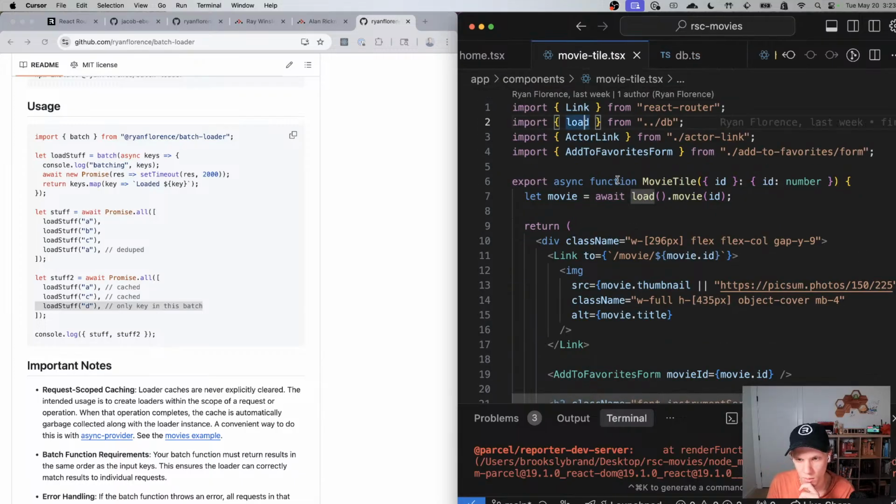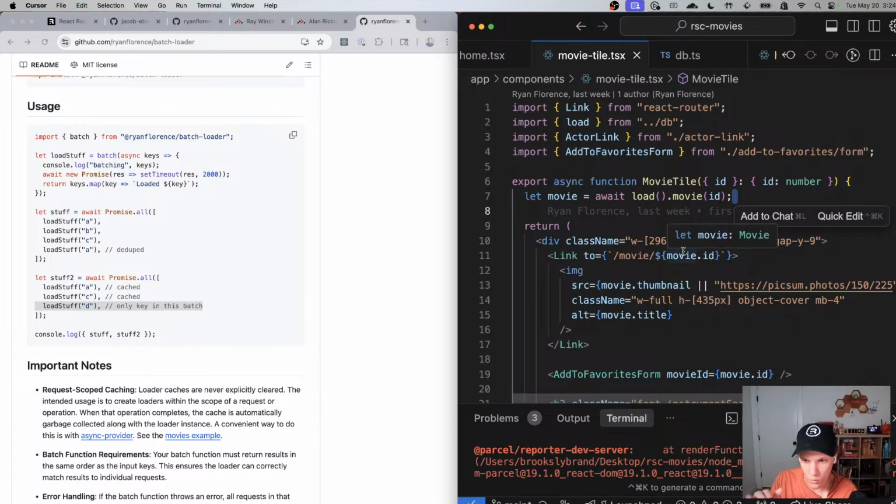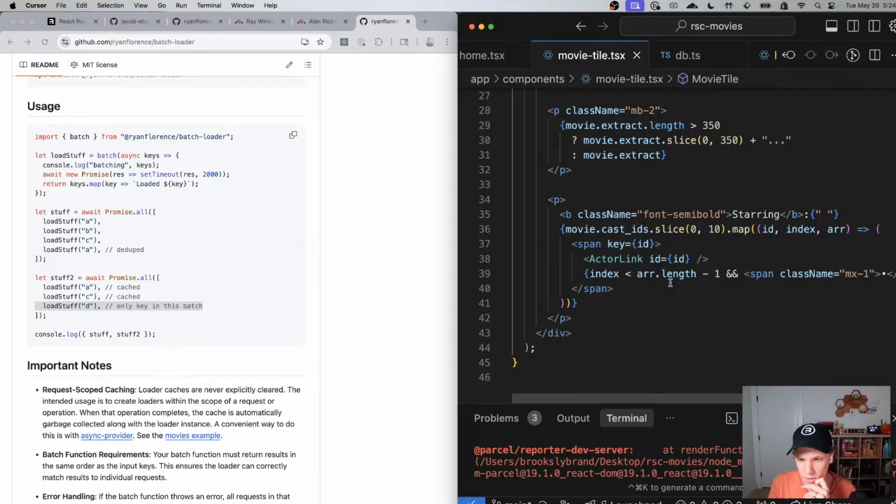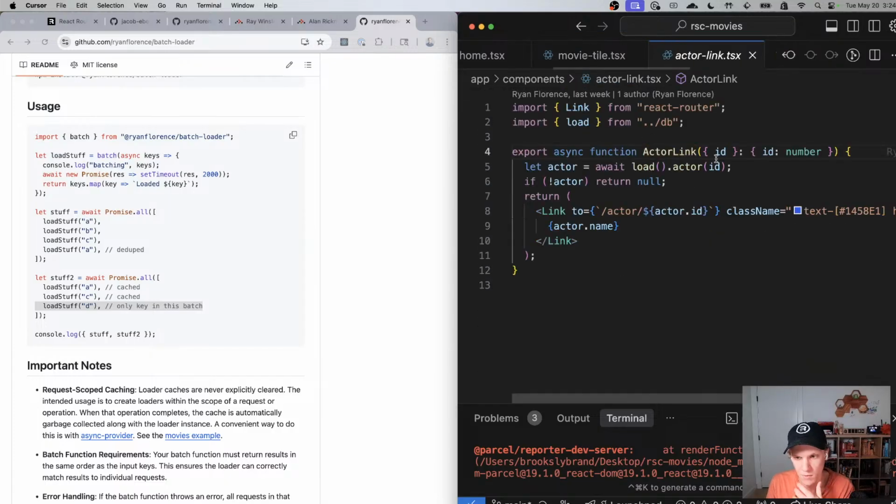So when he's calling await load.movie with ID in movie tile, this is automatically deduping and using the cache when it finds multiple ones. So that's why we can use this safely within the component and do our fetch-while-render sort of thing with the server components. If we look at the actor link, it's going to be something very similar. It's got an ID and a load with the actor. If there's no actor, we're going to return null.